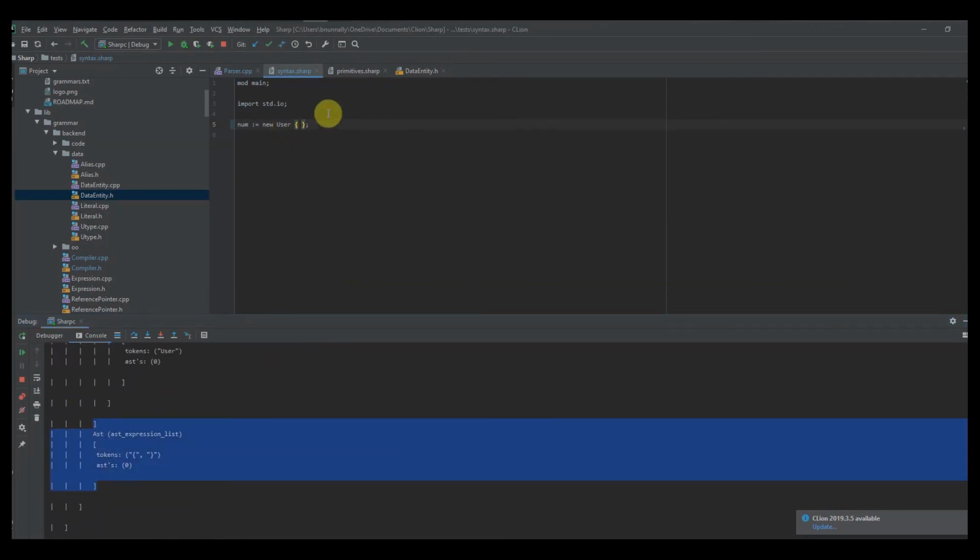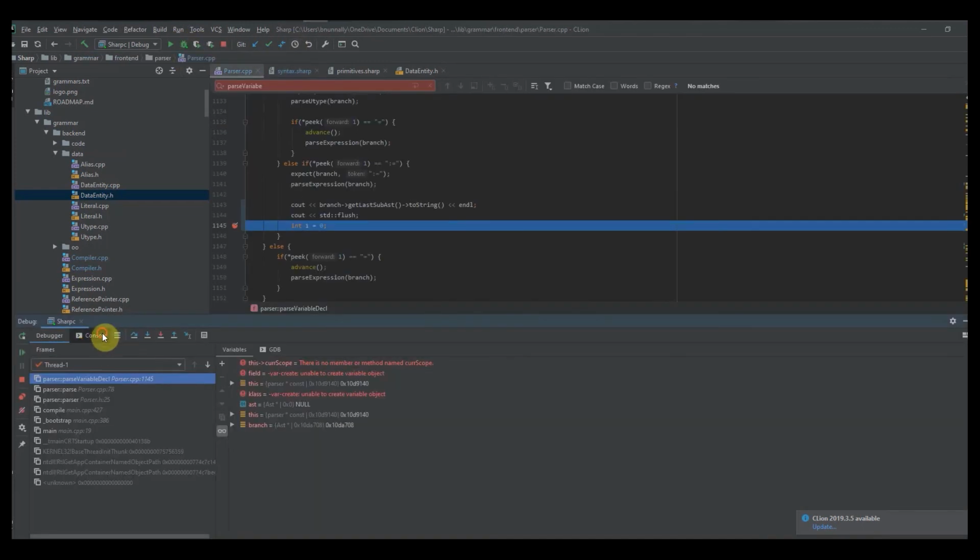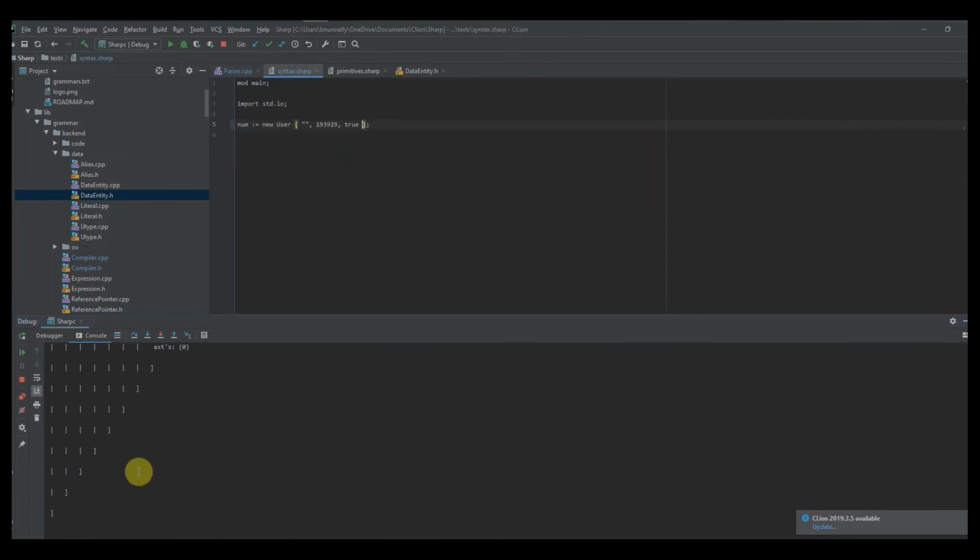So now let's actually add some code. If I remember correctly, it was name, ID, and then finally is processed. If we do something like that, we can see basically an expression list here with various expressions attached to them. We have our primary expression of new. We have our utype as usual of user. We have an expression list of three values. So we have a literal. It looks like it's a string, which is correct. We have another literal of a number, which is correct. And then we have a final literal of true.